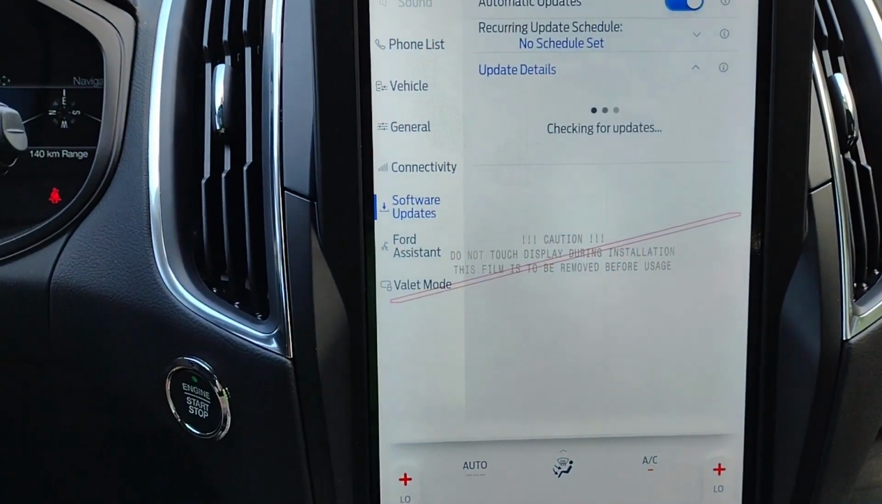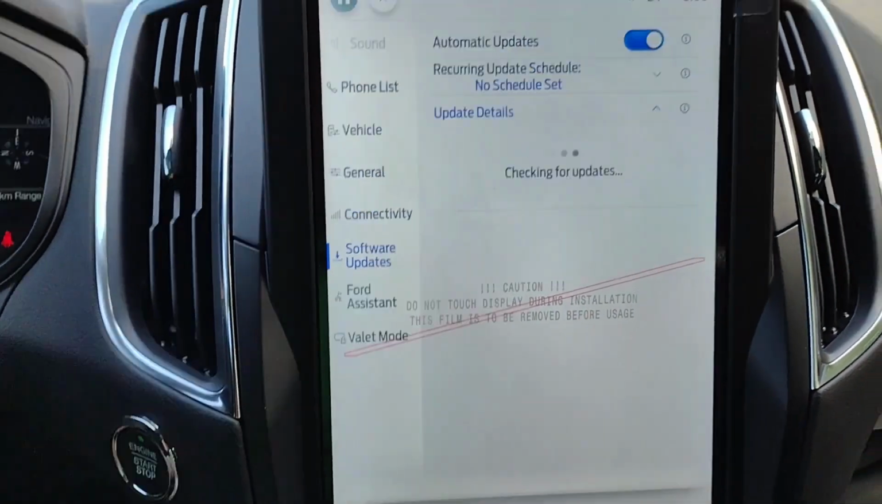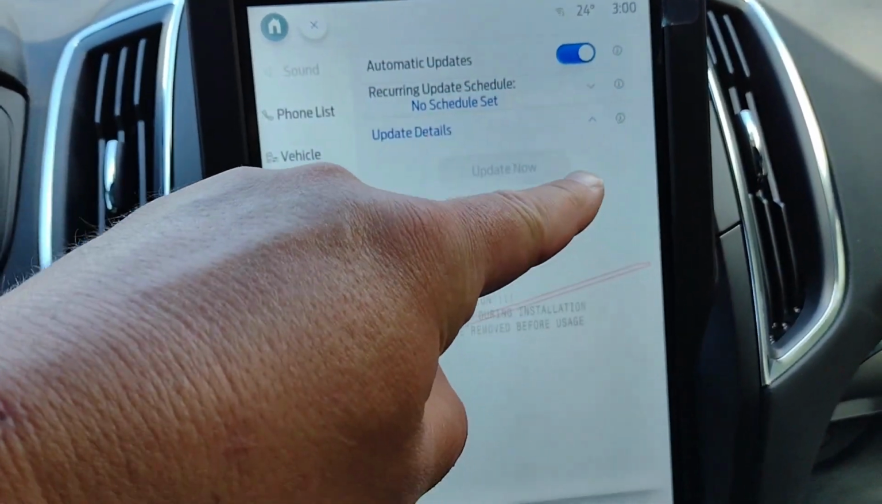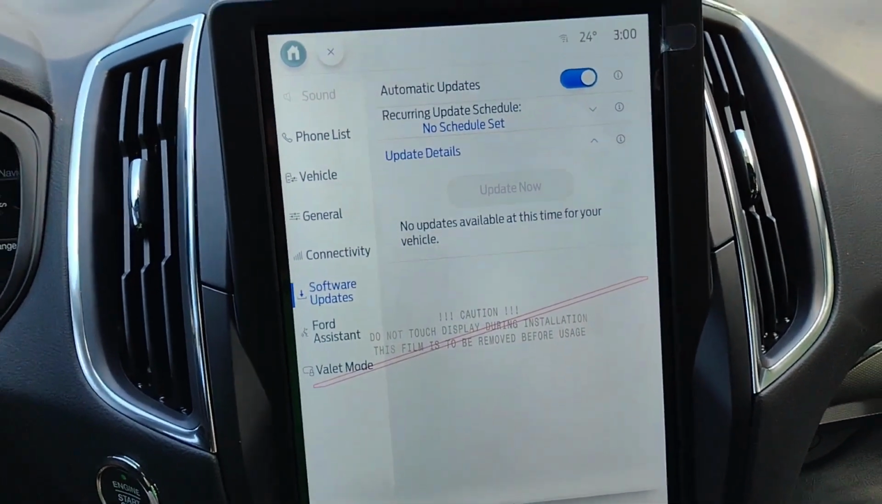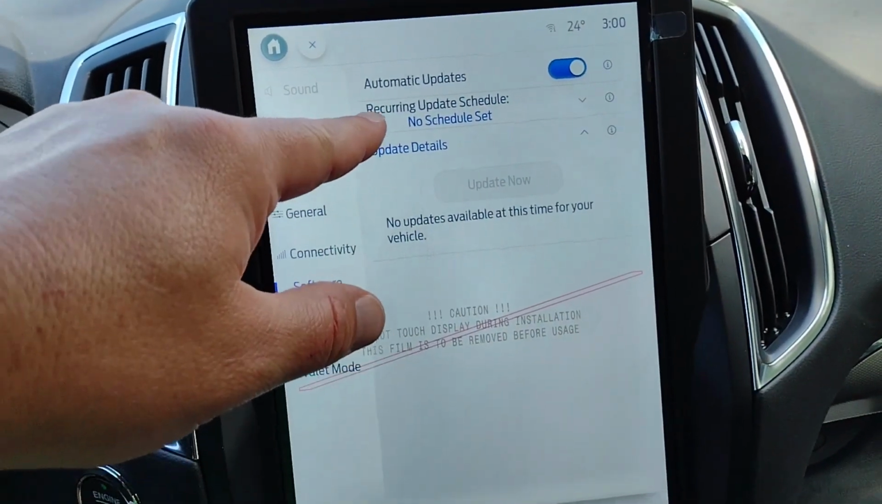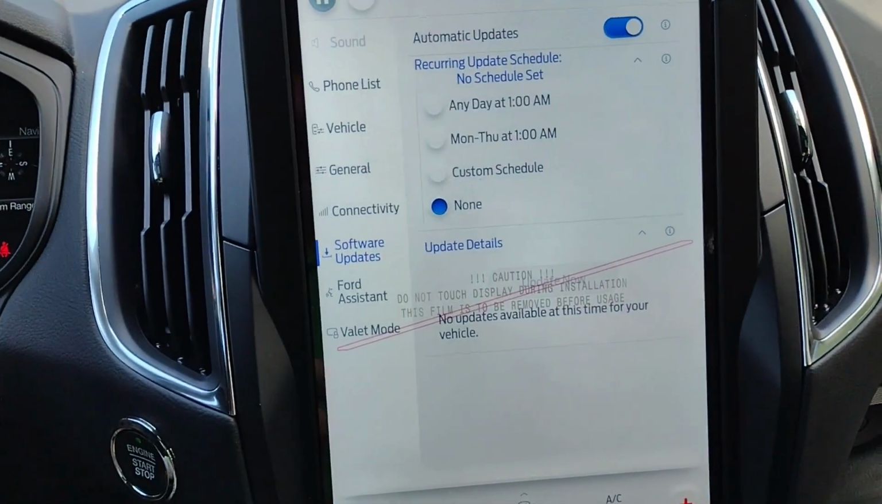And then it comes down to software updates. So under software updates, we've got it set for automatic updates, but you need to tell the vehicle when to look for any over-the-air updates. So you would put in a recurring schedule.